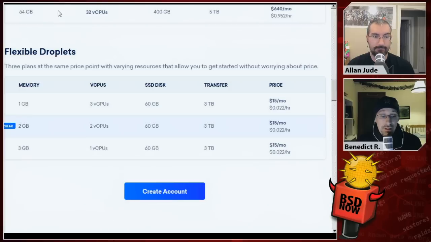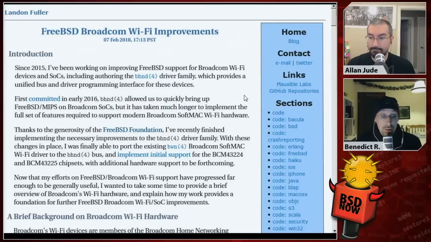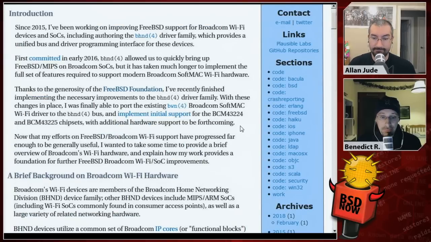All right. Going back to our stories here, we have a FreeBSD story by Landon Fuller about his work on the Broadcom Wi-Fi improvements he's been working on for a while now. Yes, very excited for this. It begins with an introduction: he has been working on this since 2015, and he's been tasked with improving the FreeBSD support for Broadcom Wi-Fi devices and system on chips, including authoring the BHND driver, or family driver, which provides a unified bus and driver programming interface for these devices. That was first committed in early 2016.